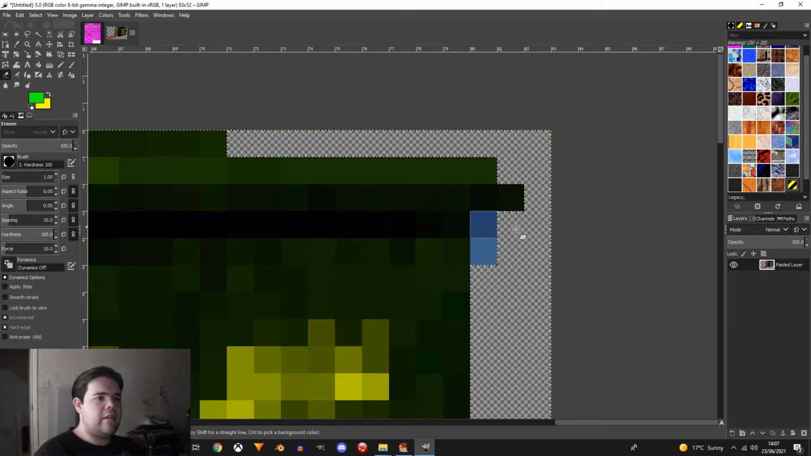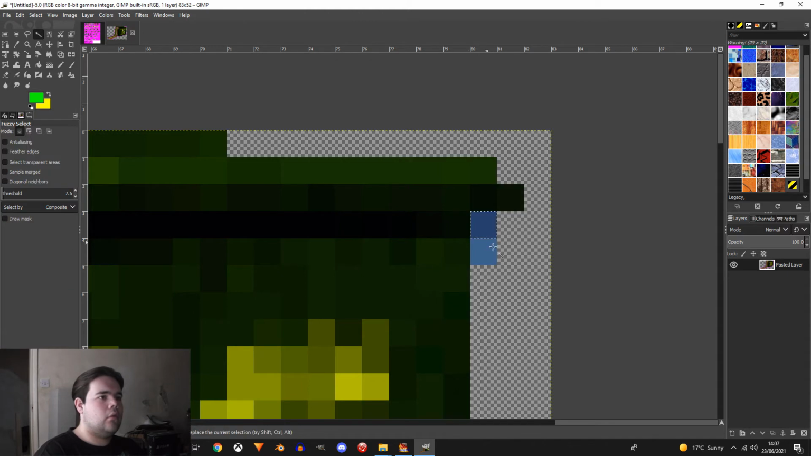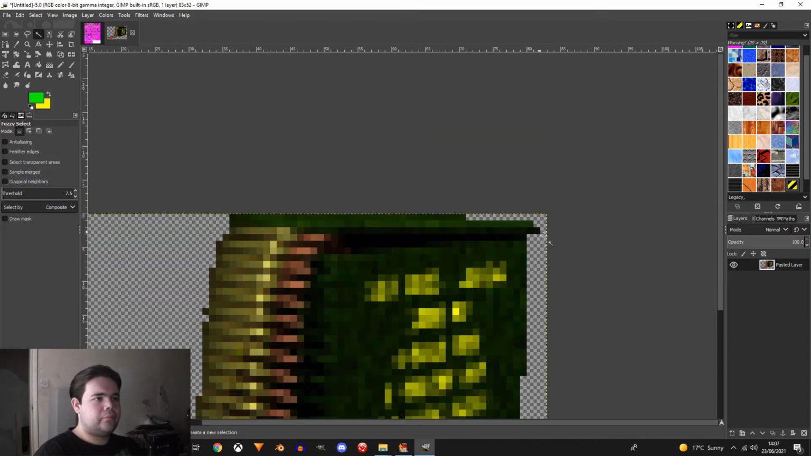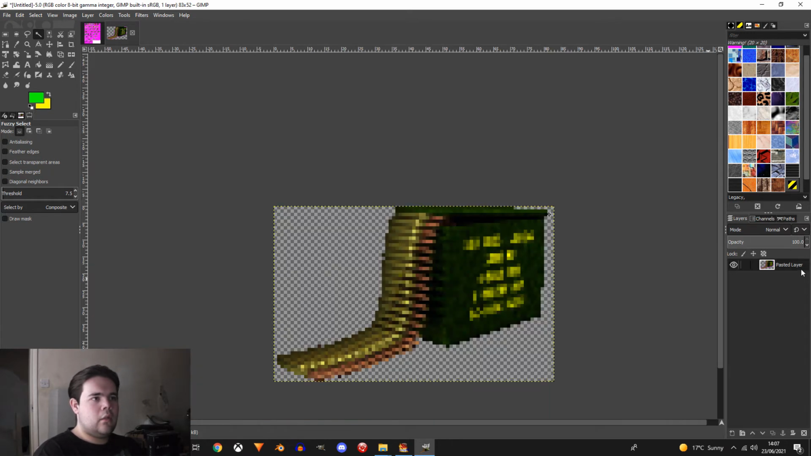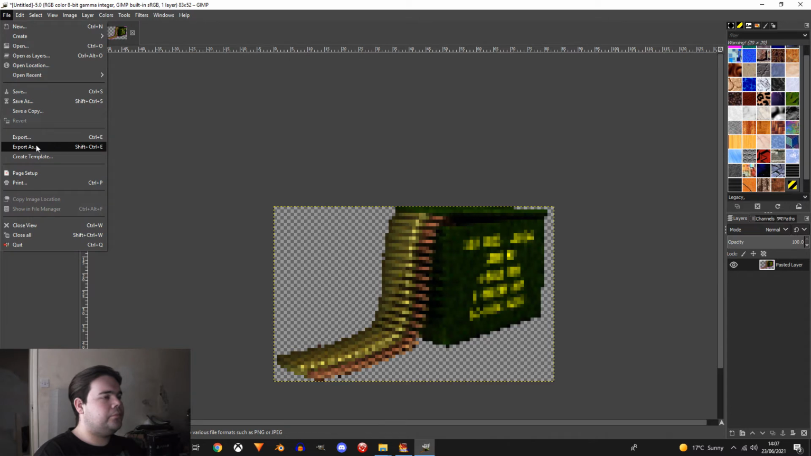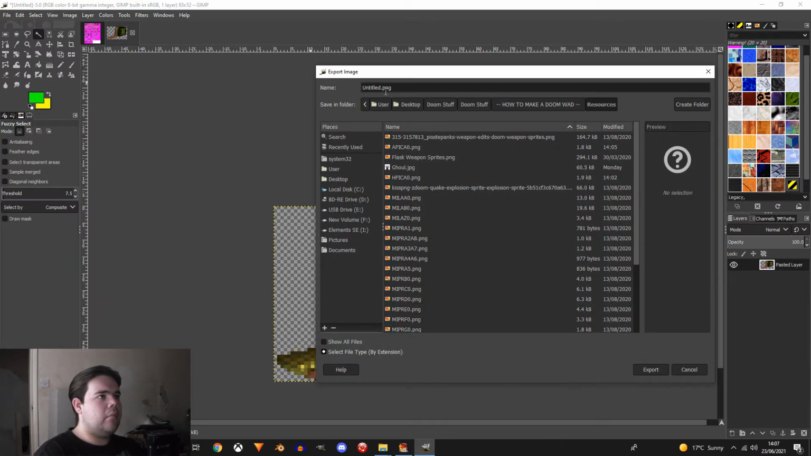Using the eraser tool. Why it's not doing it, I don't know. There you go. Sorted. So that's just a bit of nitpicking there. Yeah, that's good enough for me. Let's call it A. Yeah, A box, short for ammo box. A, 0 rotations.